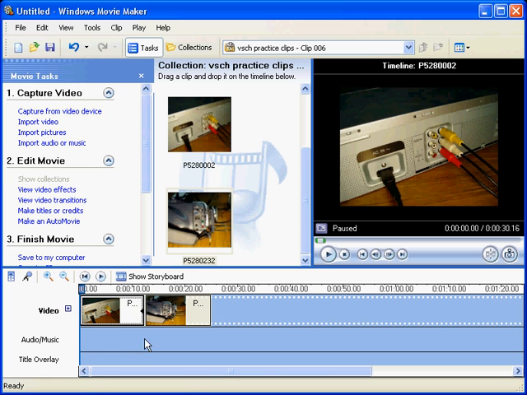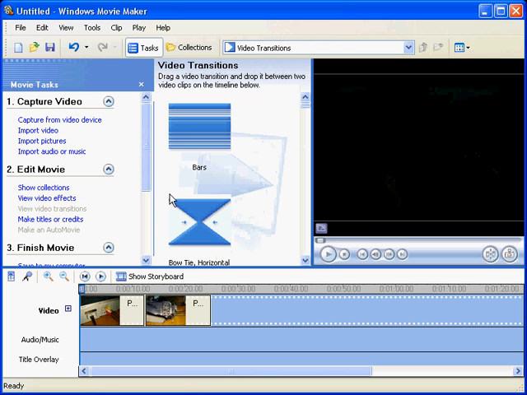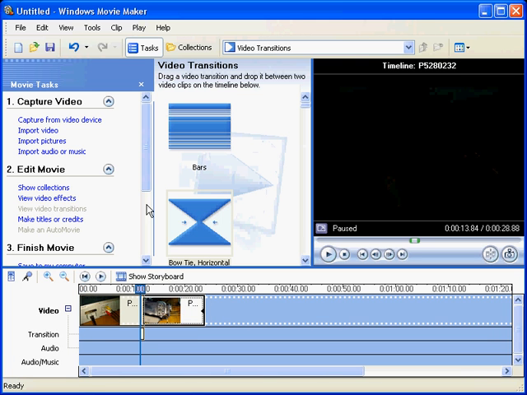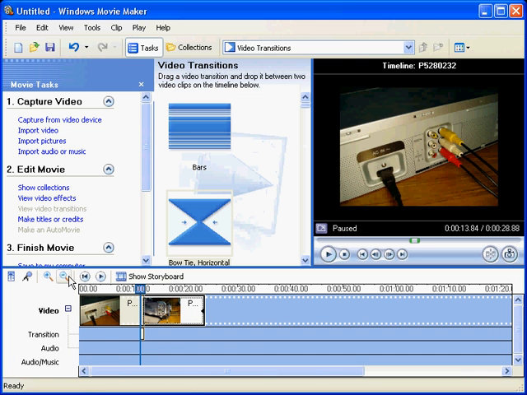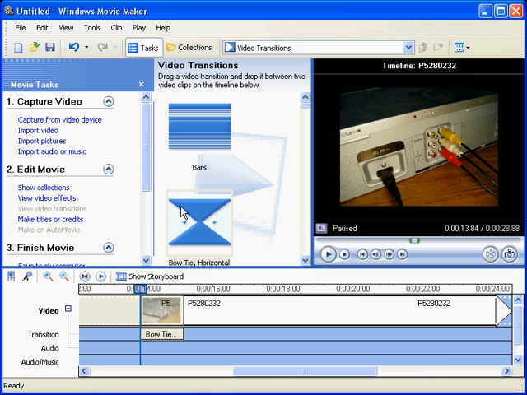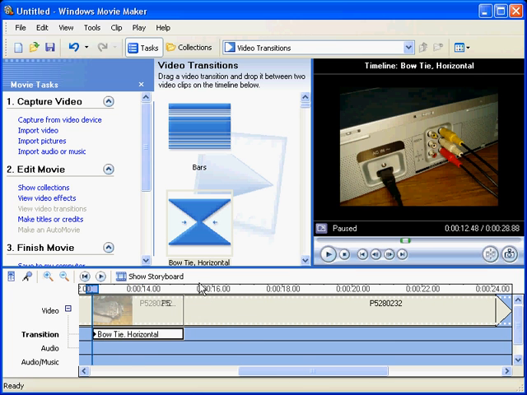We can also apply a transition between the two stills, so we can view video transitions, and we can place the bow tie transition in there. Now just remember too that you can zoom in a little bit if you want to see what's going on there. Your transition is 1.25 seconds. If that's not long enough, we can make the transition a bit longer.